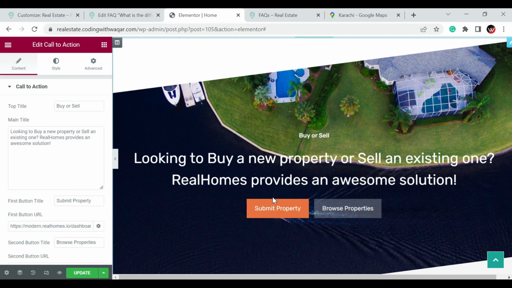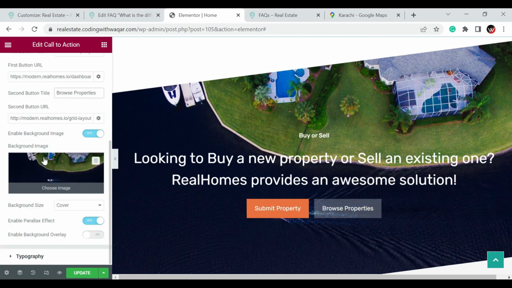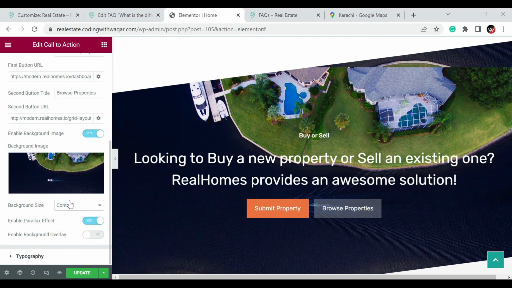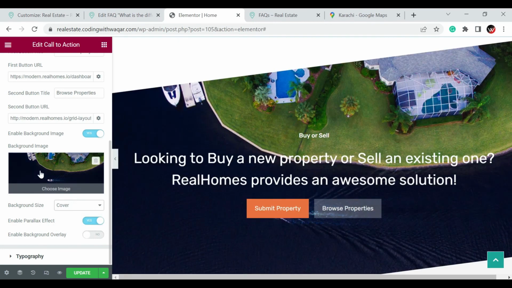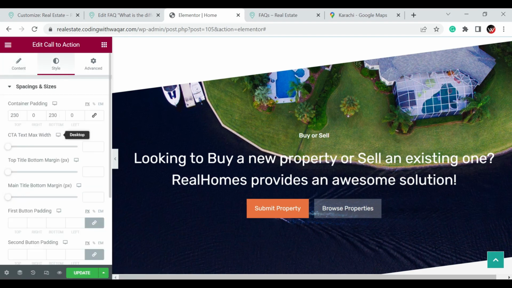This section is called call to action. Then we have an option of buy or sell top title. Then main title is here. Then we have first button and second button title. Here is the background image, you can enable it. Then we have the background size, contain or auto. Then we have typography options. In typography we set the title of main title, first button, second button, and in style we have the option of changing its color and spacing.